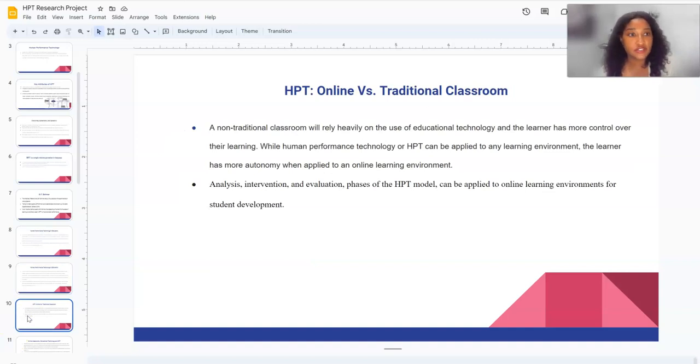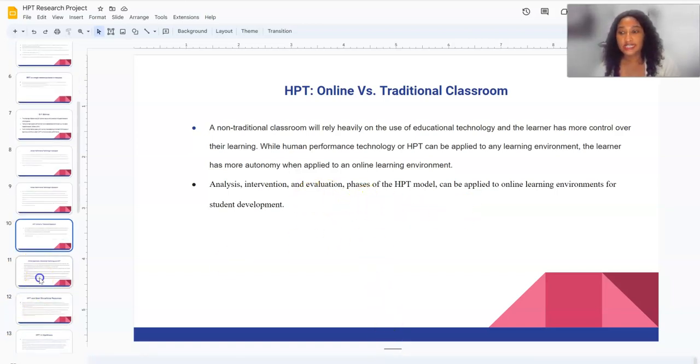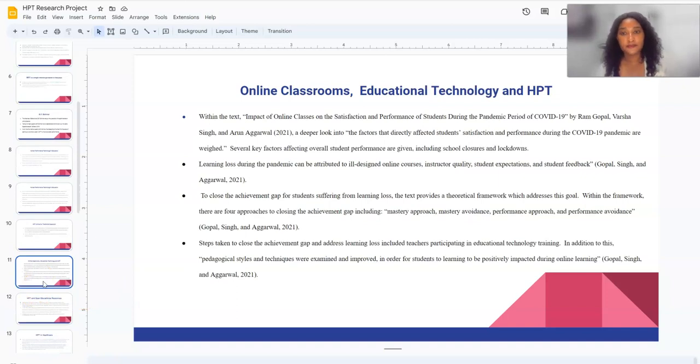HPT, online versus the traditional classroom. A non-traditional classroom may rely heavily on the use of educational technology, and the learner has more control over their learning. While human performance technology, or HPT, can be applied to any learning environment, the learner has more autonomy when applied to an online learning environment. And once again, the analysis, intervention, and evaluation phases are used in those online environments.